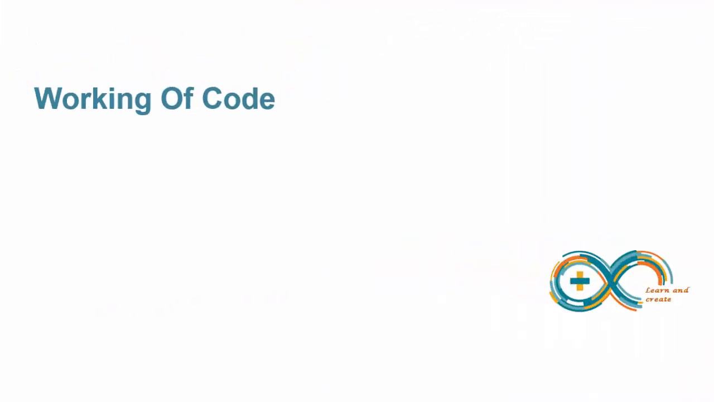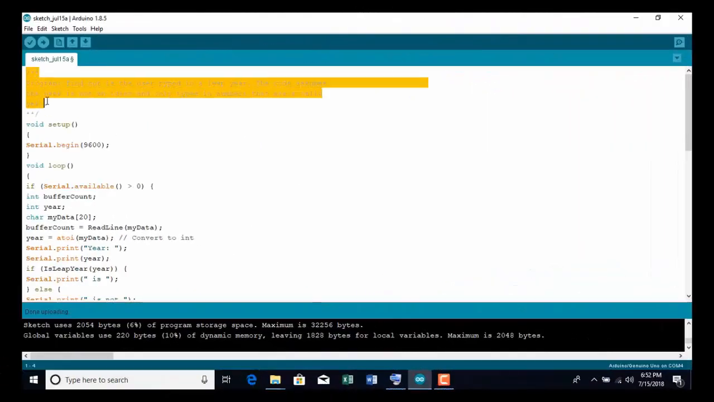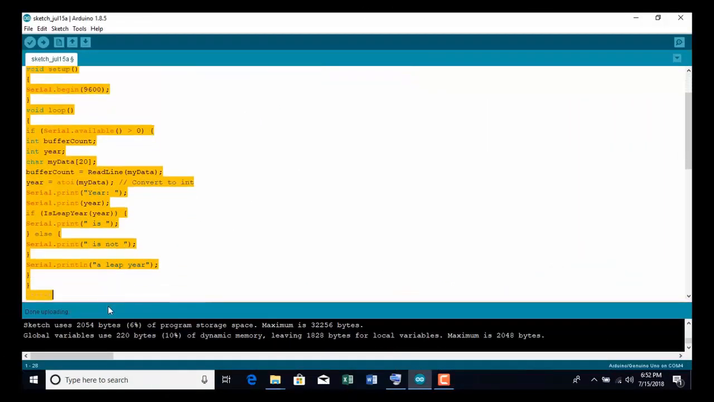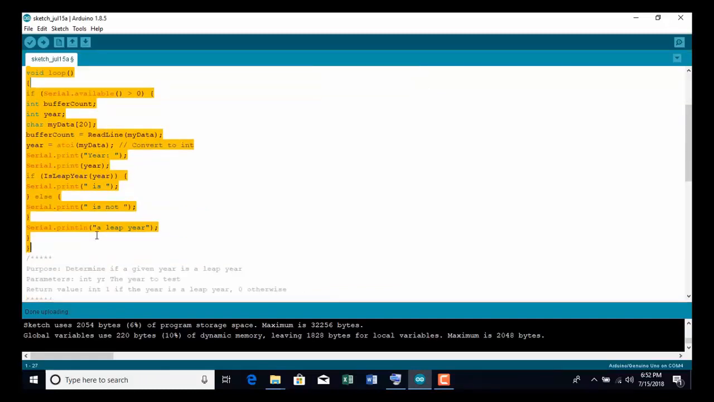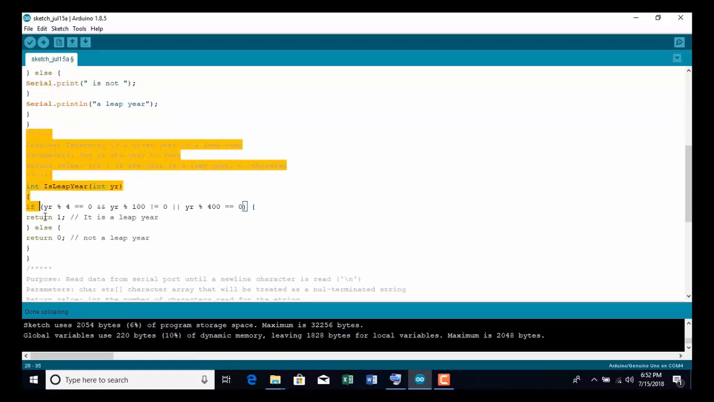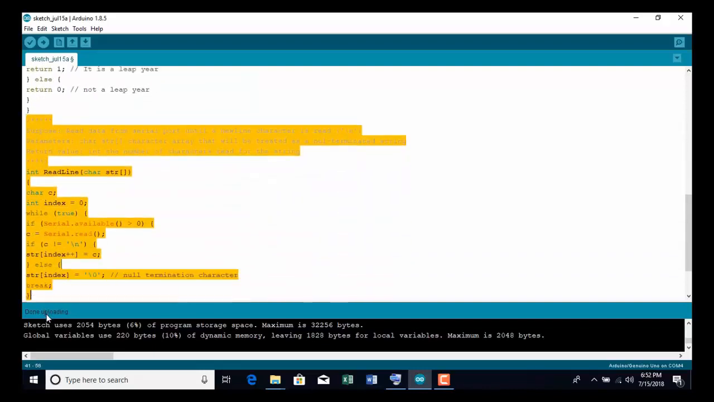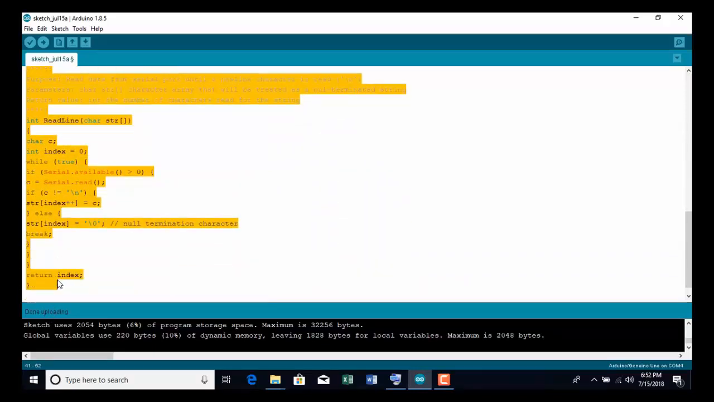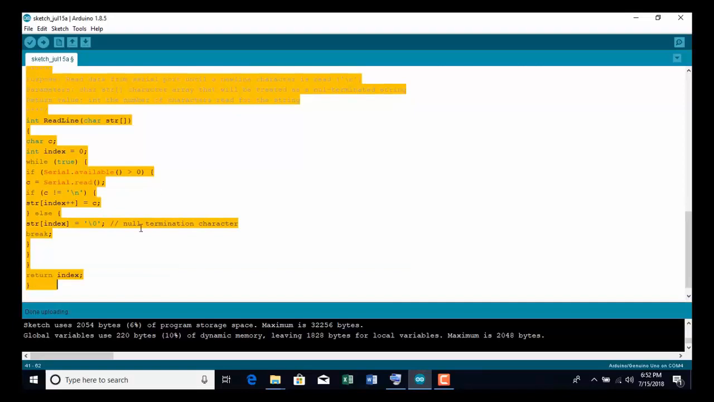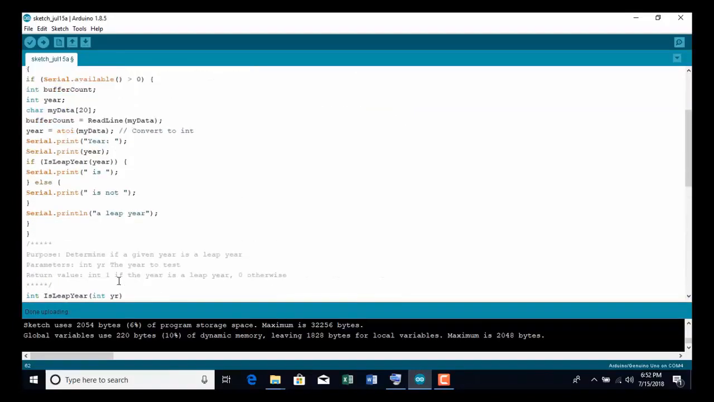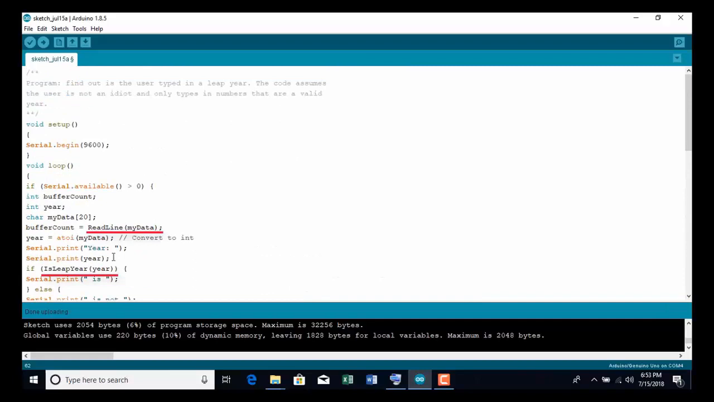Now let's see this code work. This is the main program. This is the function which we have developed. This is the readLine function. You can see that both these functions are called in the main program.